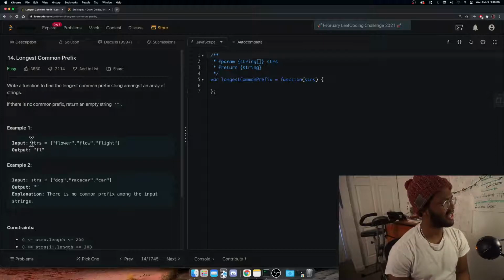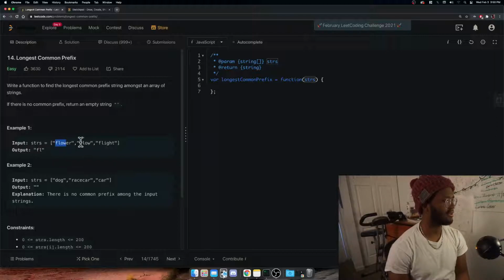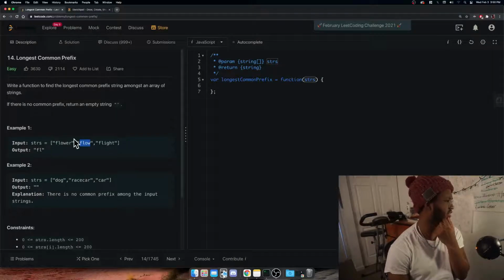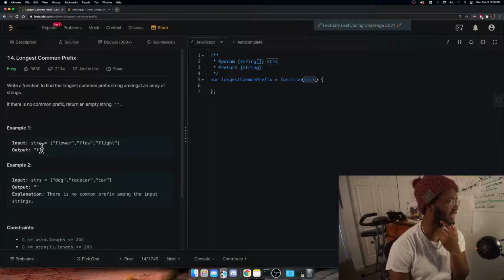So they're saying that we're passing in strings, which is an array, to this function, and we're given flower, flow, and flight, right? So what is the longest common prefix they share? Well, it's not flow. It seems like that if you go through the first two strings. But then you get to flight and you realize the only thing all of these strings share in common is FL, right?